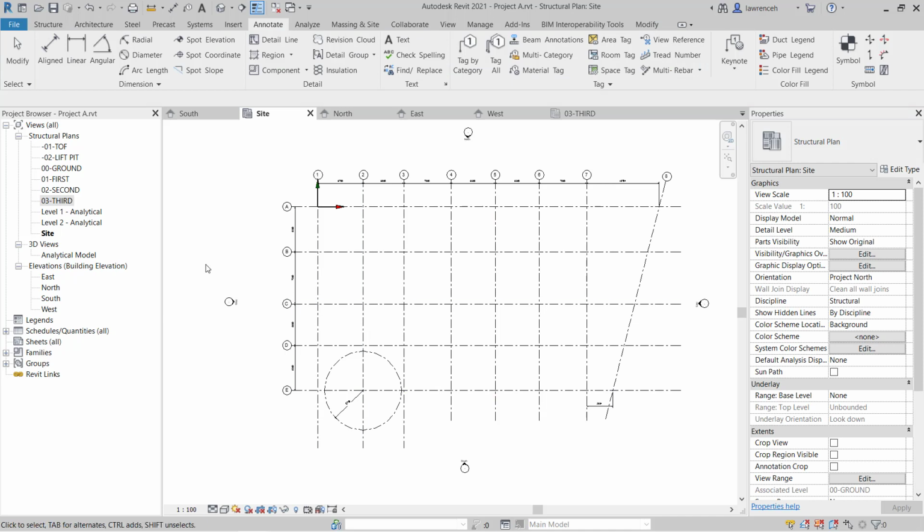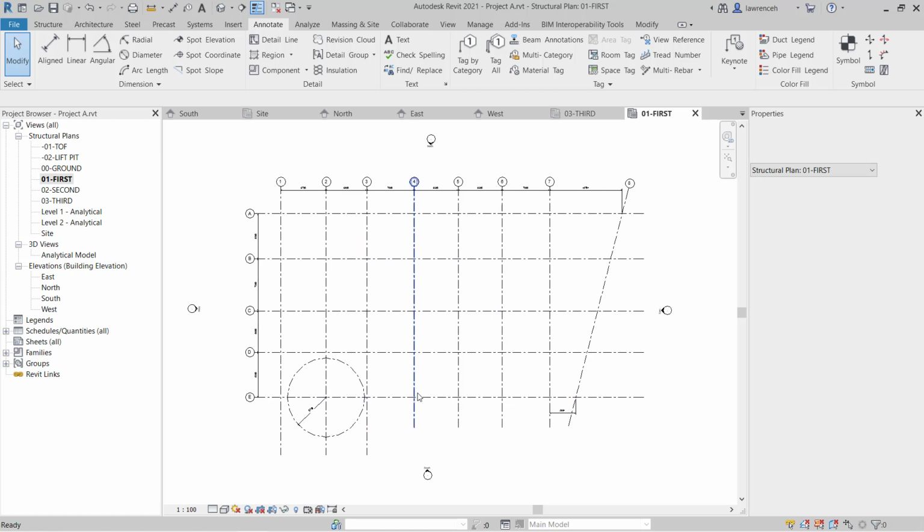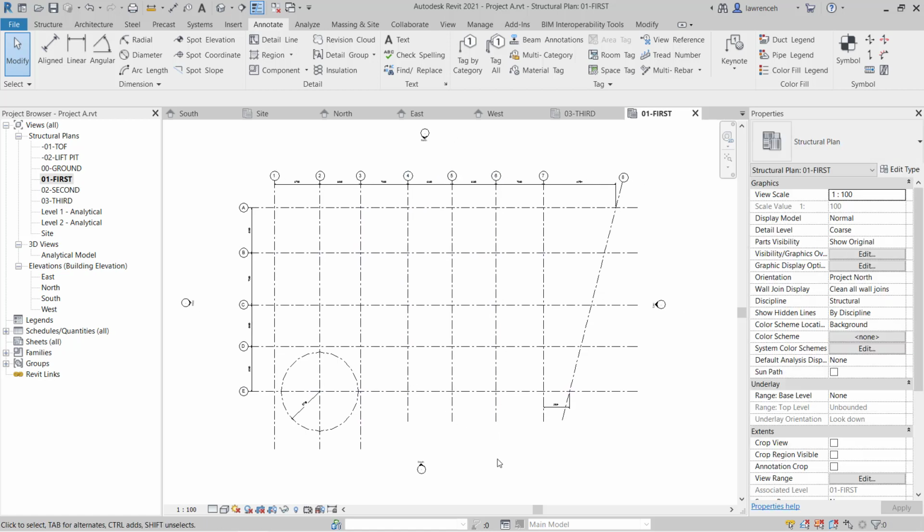And now if we go back and check out some of these other planes, for example, I'll open up the first floor. I can see here I've got my grid configuration, absolutely perfect. And over here I have all of my dimensions. So that concludes this last video and also this module. In the next module, we'll get on and model structural components.